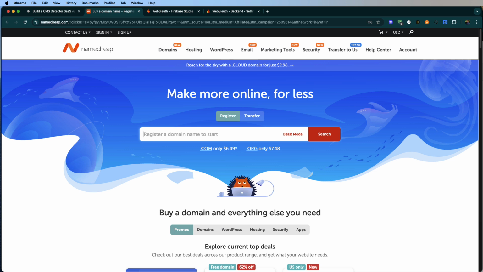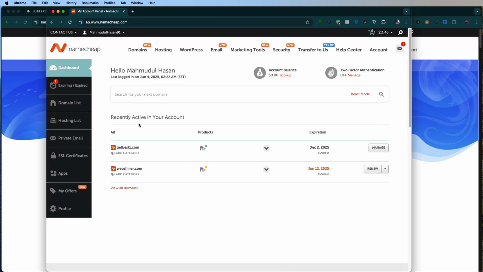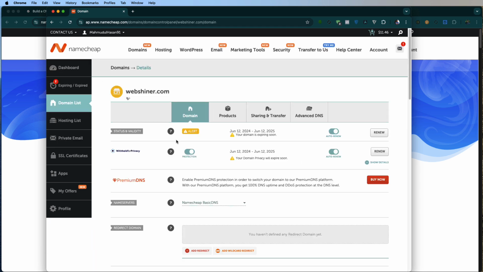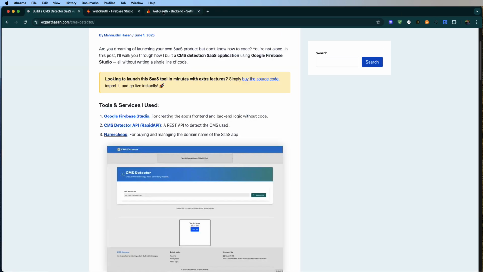I already have one. Once you log in to your Namecheap, you will see it like this. Go to your domain list, select the domain you would like to connect, and click on Manage. You will be redirected to your DNS settings. We have to go to Advanced DNS, so just click on Advanced DNS. Let me copy the domain name. Okay, let me close it here.